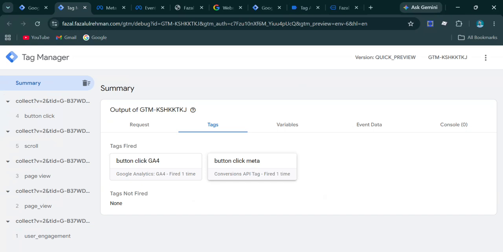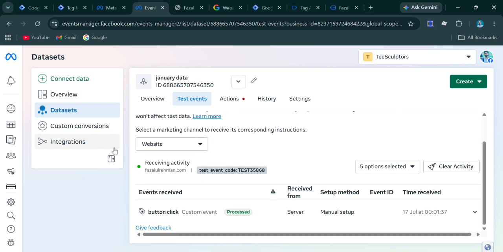Now I'm going to check in the test events. You can see that in the test events, button click has been received in Meta. So through this method you can set up the Conversion API for Meta with the server container.